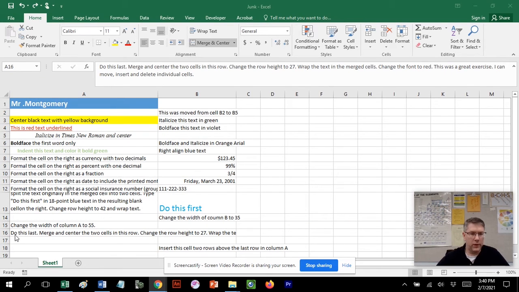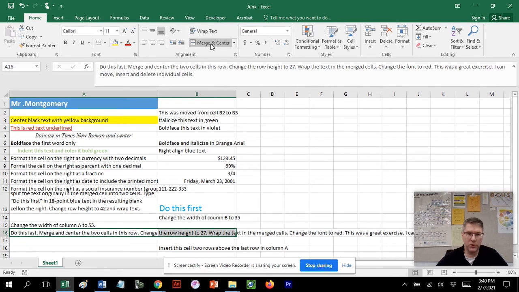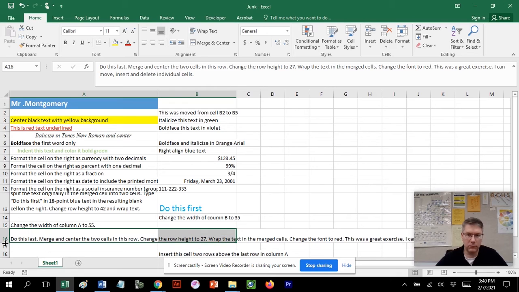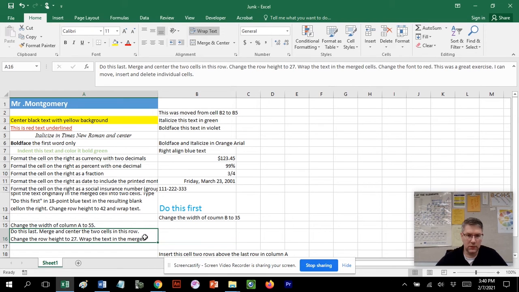Next, we want to do this last. So it says do this last, merge and center the 2 cells in this row. So fortunately, we have a button for that, merge and center. Change the row height to 27. So grab there, move it down to 27. Good. Wrap the text. So we need to wrap the text. And seems to have unmerged them. There we go, merge. This is a great exercise.